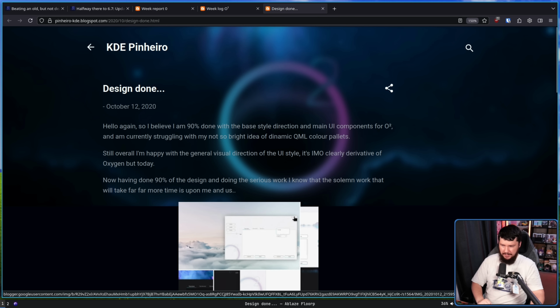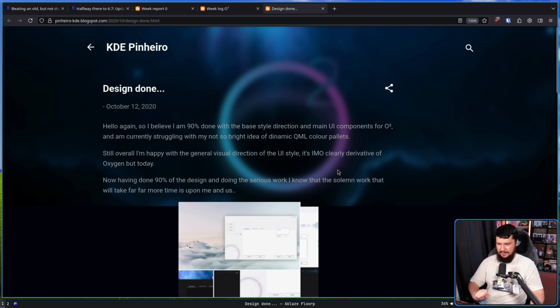On to the next one, design done. Hello again. So I believe I am 90% done with the base style direction and main UI components for Oxygen Squared, and I'm currently struggling with my not so bright idea of dynamic QML color palettes. Still, overall, I'm happy with the general visual direction of the UI style. It's, in my opinion, clearly derivative of Oxygen, but today.